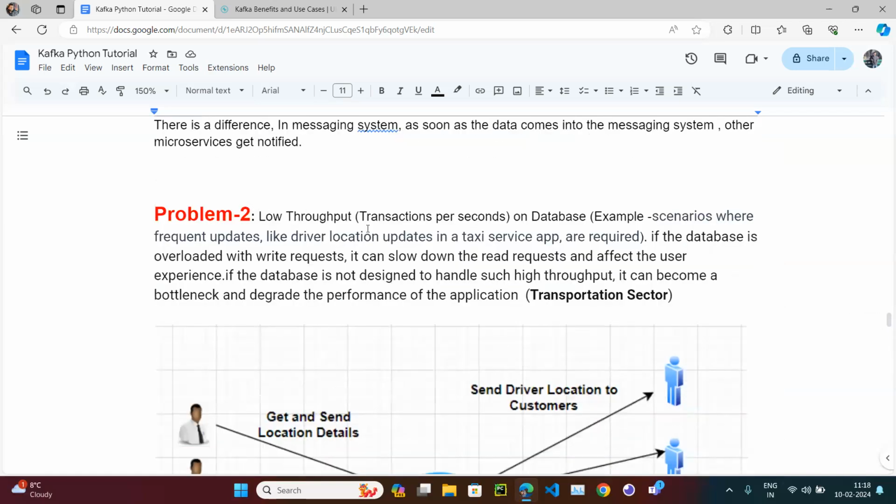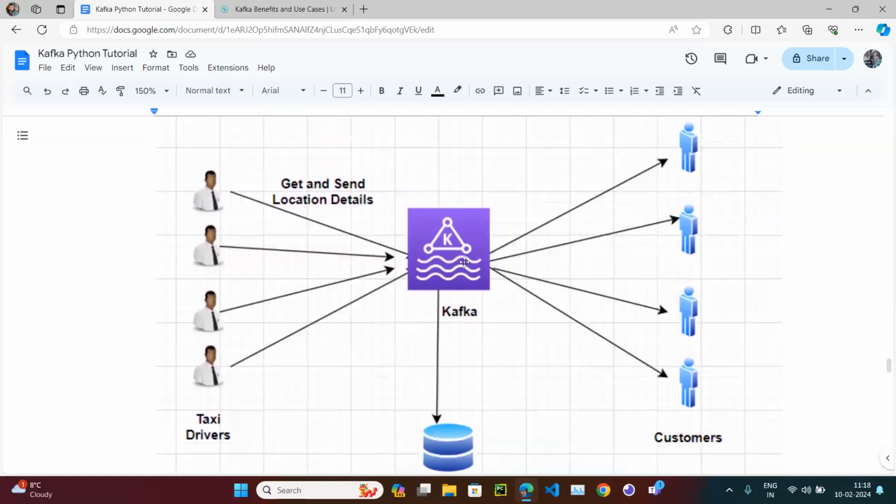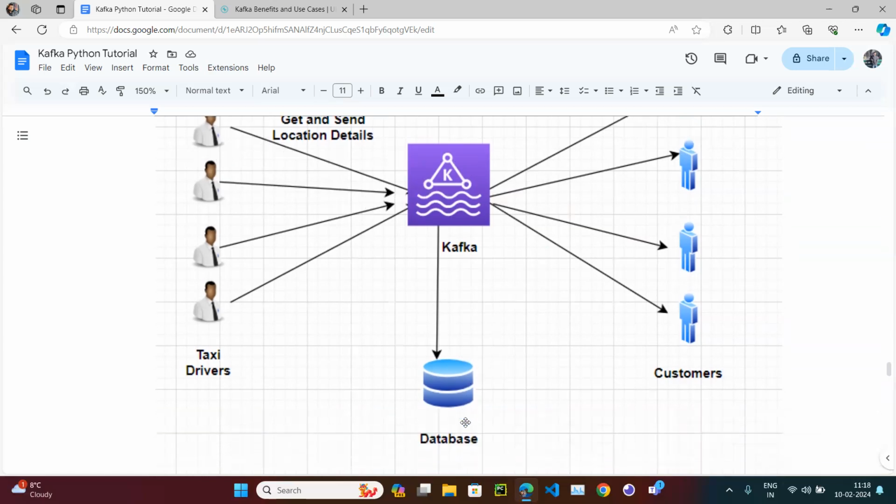We have solved the low throughput problem on the database by introducing Kafka, because Kafka is high throughput. So it doesn't matter whether you have 1,000 taxi drivers or a million, and maybe 100K taxi drivers are going to send the details at the same time. Kafka says, okay, I am ready to receive the messages. As soon as the details are sent, the customer can receive them directly from Kafka instead of the database.